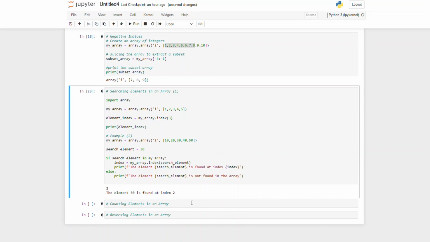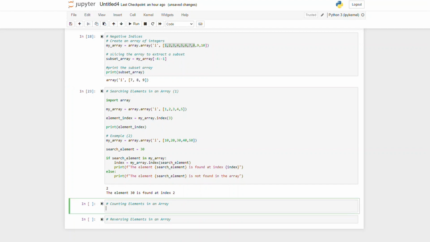Let's now talk about counting elements in an array. To count the number of occurrences of an element in an array in Python, we can use the count method. Let's create a little program and ask it to count the number of times a certain element appears in an array.